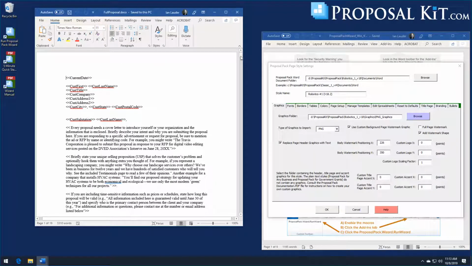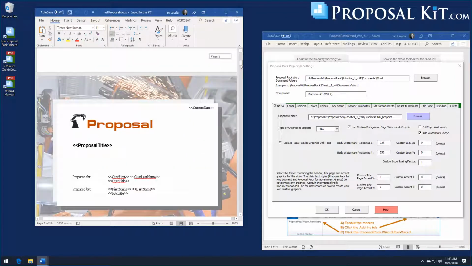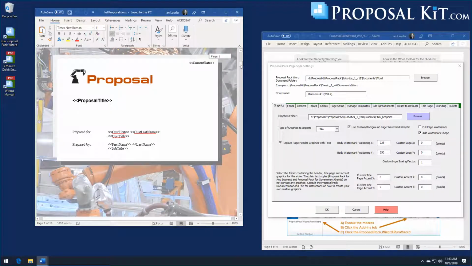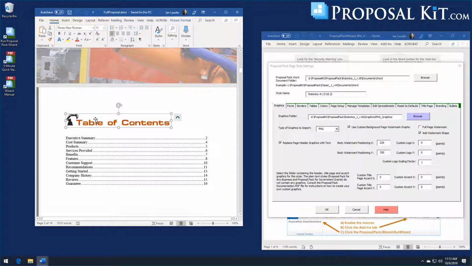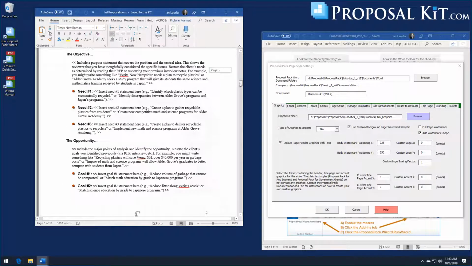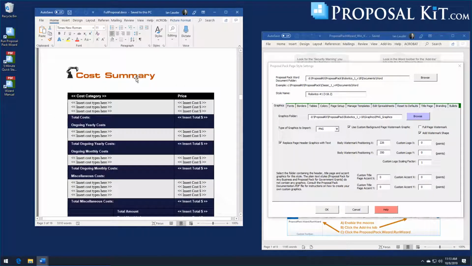Okay. Now we've created a document in this Robotics 1 design theme using all the stock features and the graphic headers. So you can see when I highlight this table of contents, that's a custom design theme with a custom font type. It's got a custom color to it. And you'll see all of these chapter headers are in graphics. So we want to be able to convert all these to text.